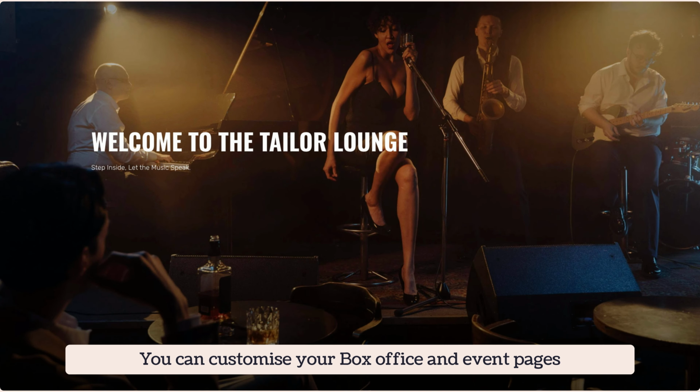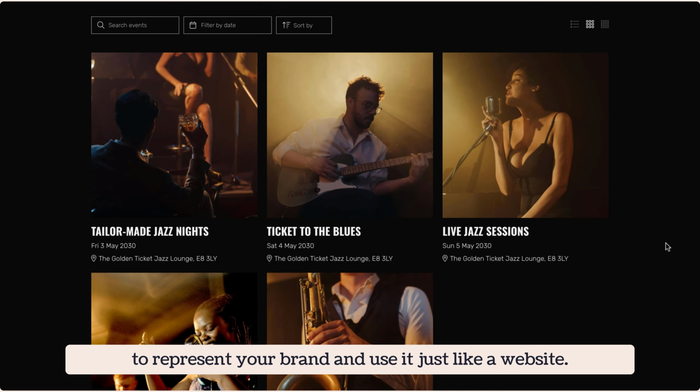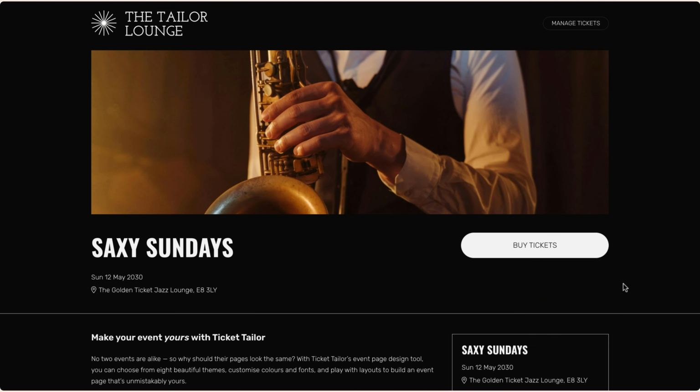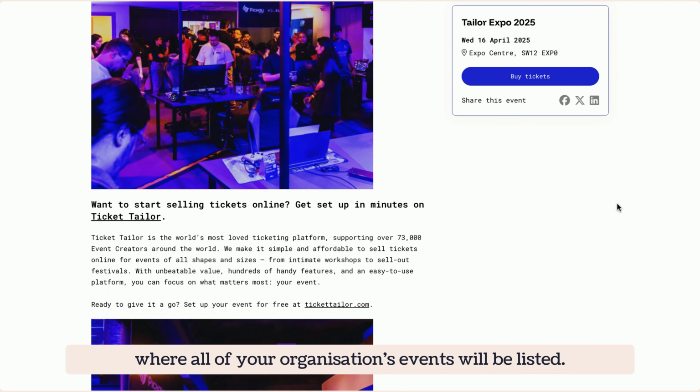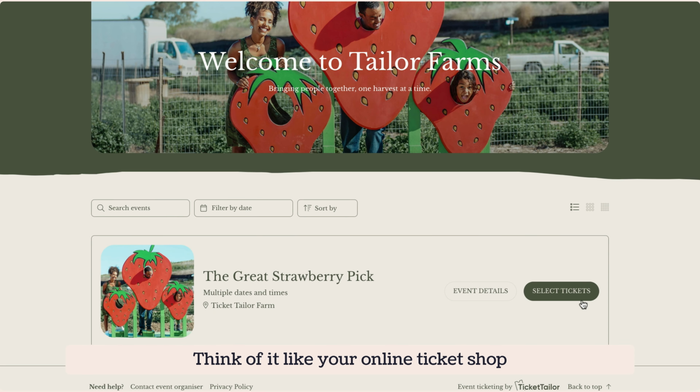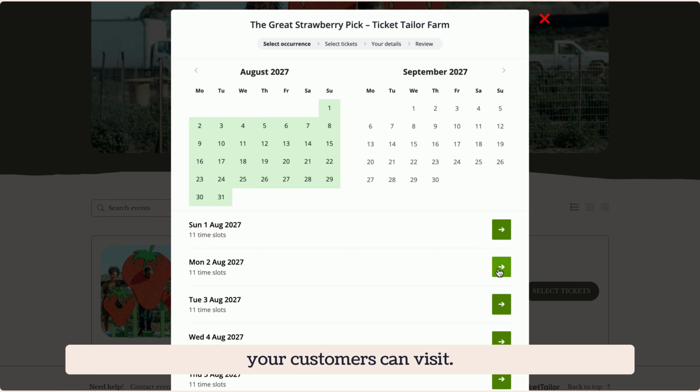You can customize your box office and event pages to represent your brand and use it just like a website. Your Ticket Tailor box office is where all of your organization's events will be listed. Think of it like your online ticket shop your customers can visit.